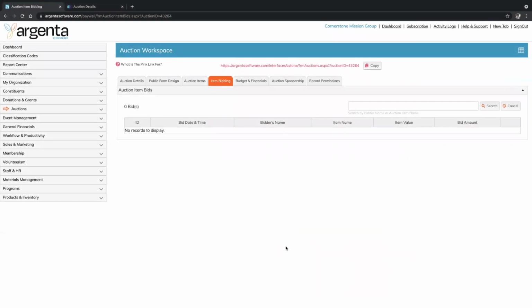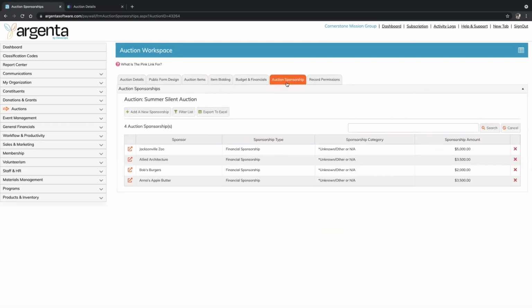It's easy to add a sponsor to your auction interface. In the auction workspace, choose the Auction Sponsorship tab. Just like auction items, you can view a list of all your sponsors, add new sponsors, filter, search the list, or export the list to Excel. To add a new sponsor, click the Add a New Sponsorship button. I'll open one already created.